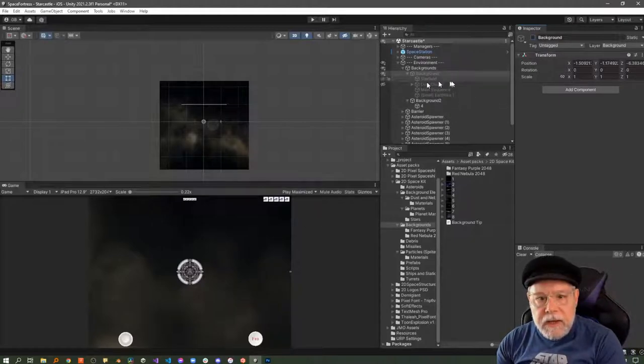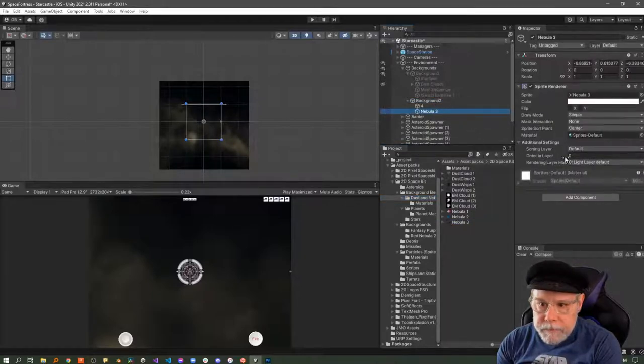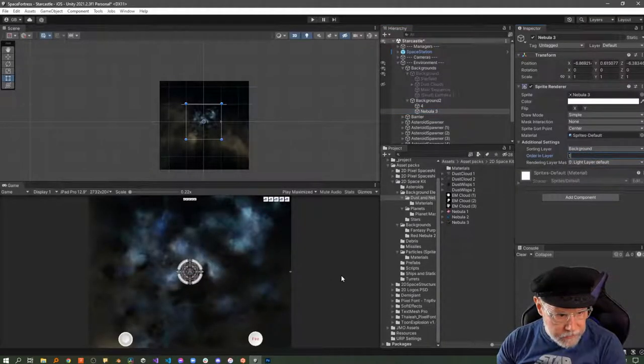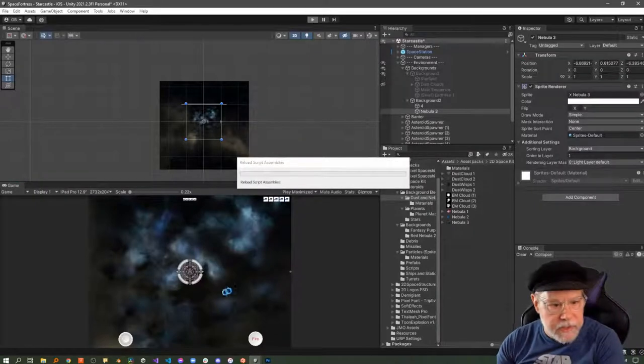All right, and then I'm going to add something else just for decorative purposes. So under dust and materials, maybe this little nebula here would look pretty cool. Set that to background, put it in front of the star field. Ooh. Yeah, I think that looks sweet. Let me see how that looks. I might want to resize that.